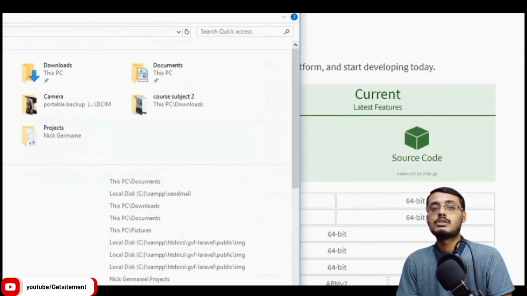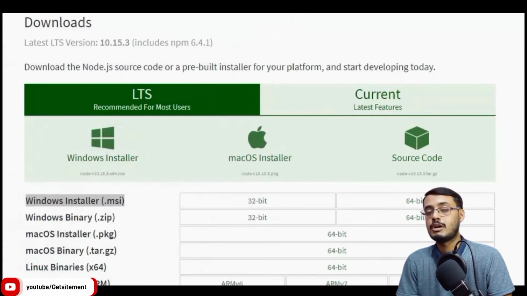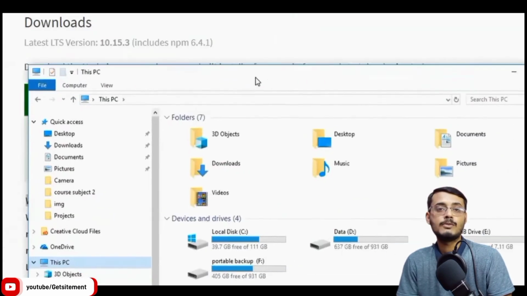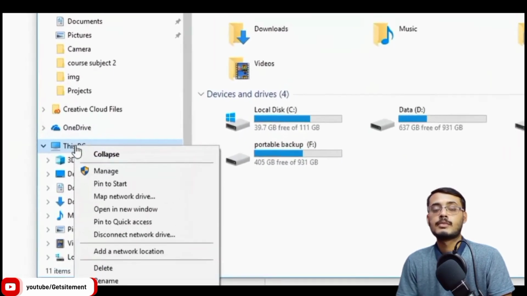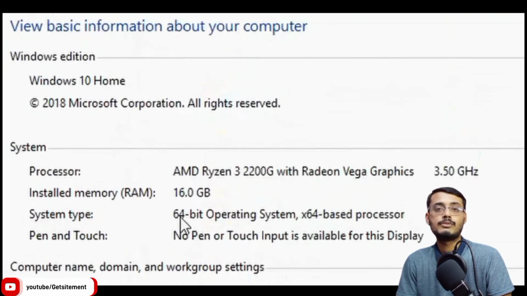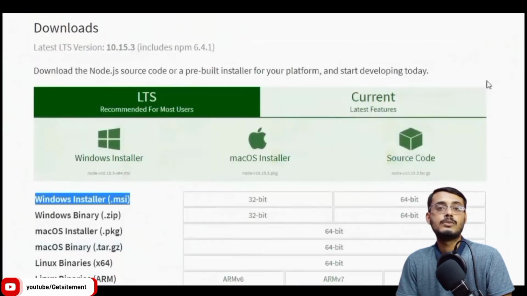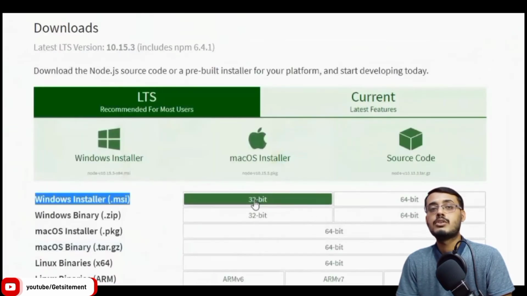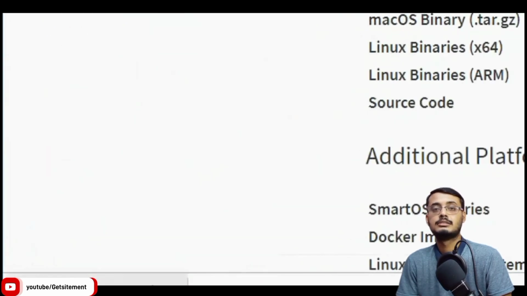If you are on Windows, the way you can verify which version you need is to go to This PC, right click and click Properties, and it should tell you somewhere here the system type. It will say 32-bit or 64-bit. If you have 64-bit, follow along with the 64-bit version. Otherwise, install the 32-bit version, and you are going to click on it and it's going to download an .msi file.